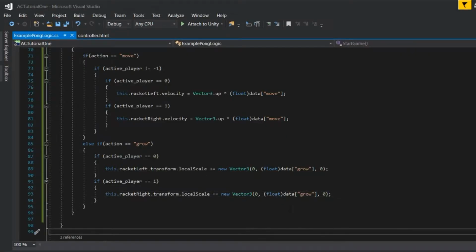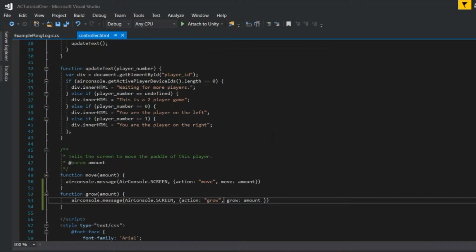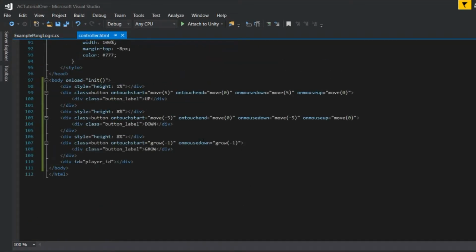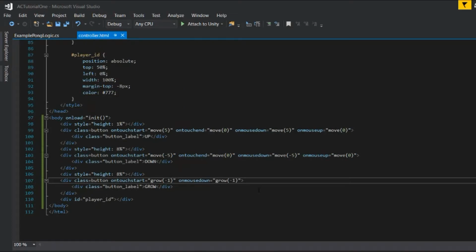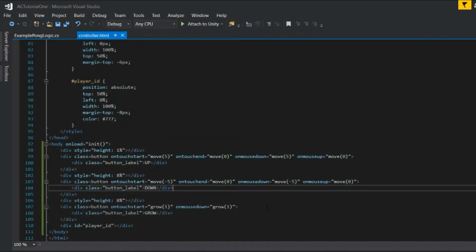Let's just do a quick check here. So we're checking for grow. We're adding to our scale. That looks fine to me. Grow by amount. Okay, that's my fault. I put in -1 for a grow. Again, incremental steps will allow you to get to where you want easier.